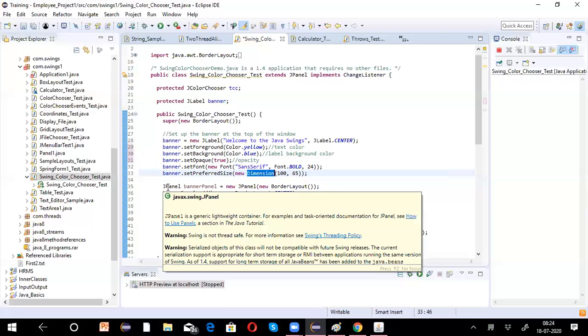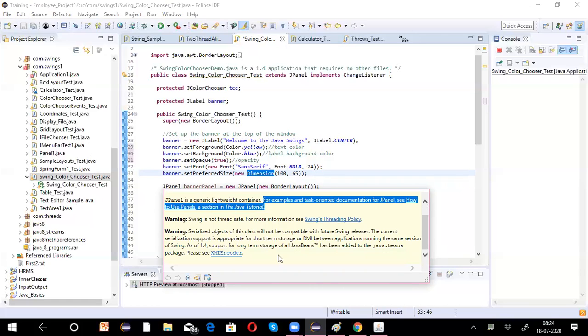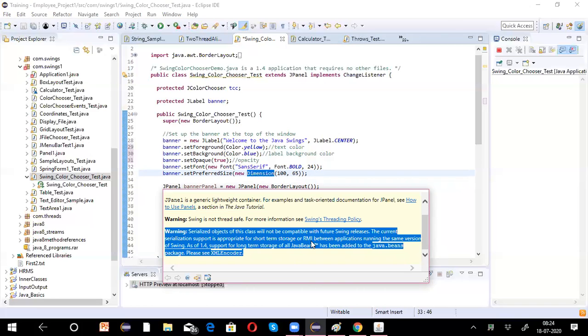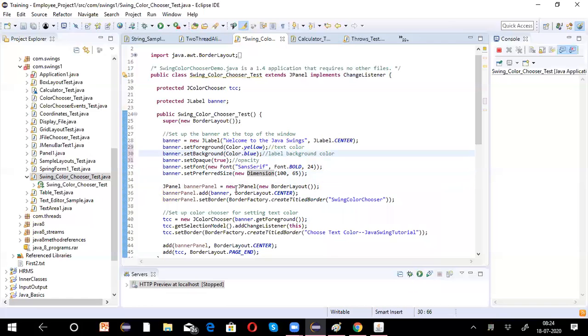Similarly, JPanel. Just now we have seen it is a generic lightweight container. You can refer to the task-oriented documentation. Swing is not thread safe. For more information, you have to use the Swing threads policy. Already it is talking about multi-threading. Let's leave that.